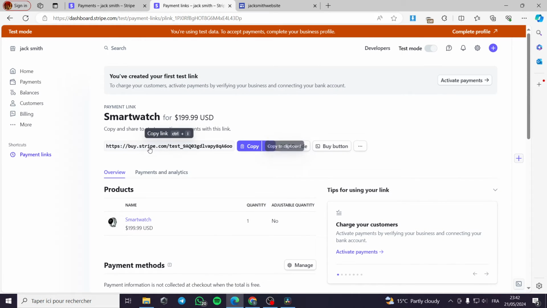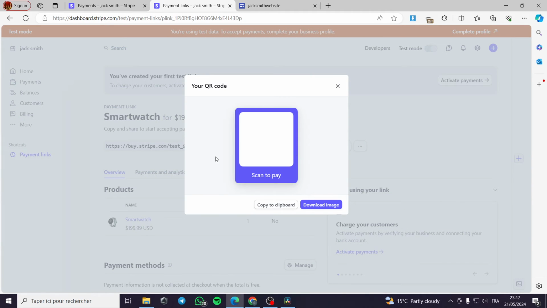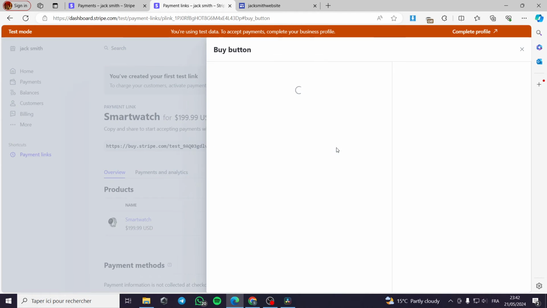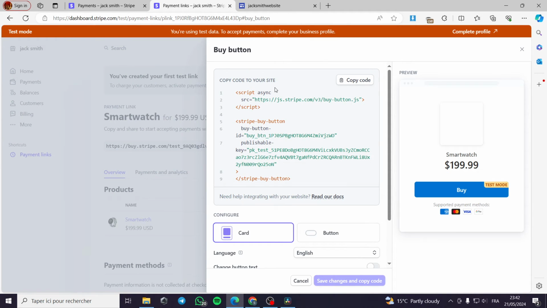Right here we have the code or the link. We can copy the link. Or we can, for example, create a QR code like this, and then we download the image and spread it through the websites or through the posts of the watch. Or you can go and get a buy button, which is a code that you can put right here.